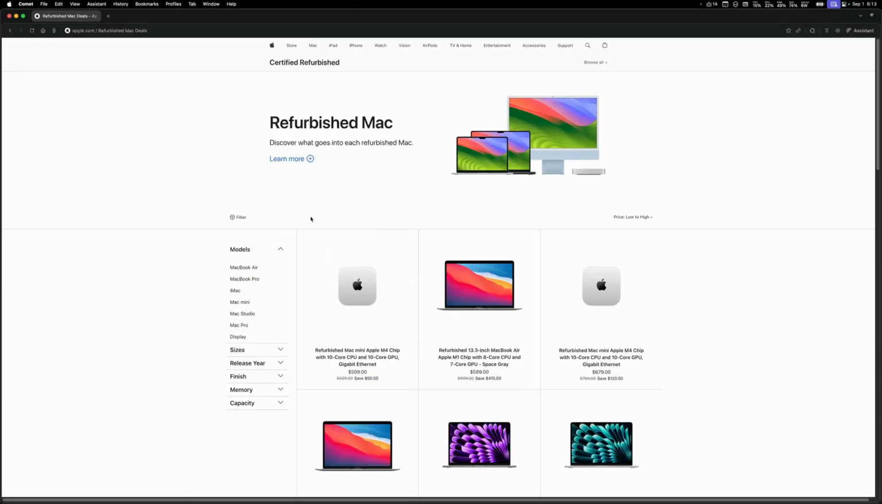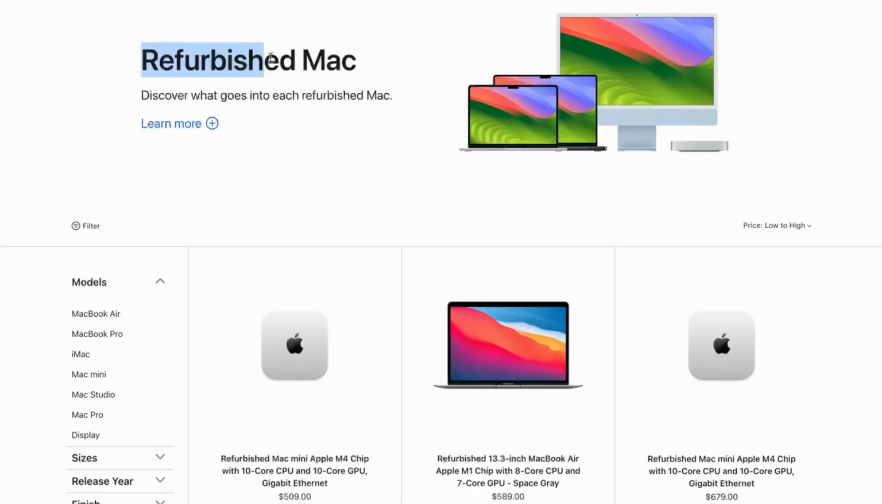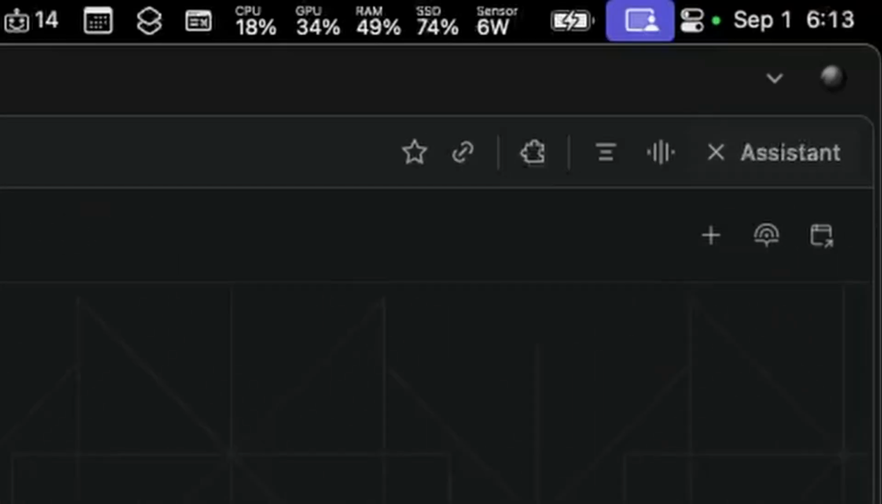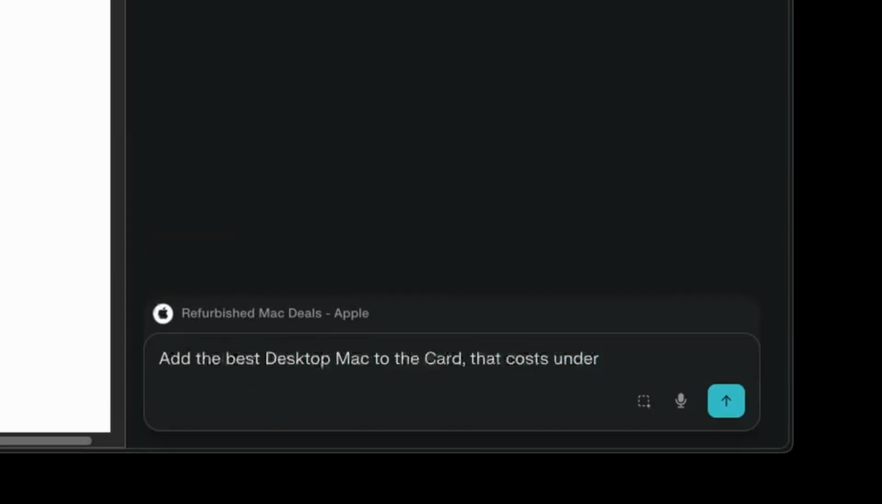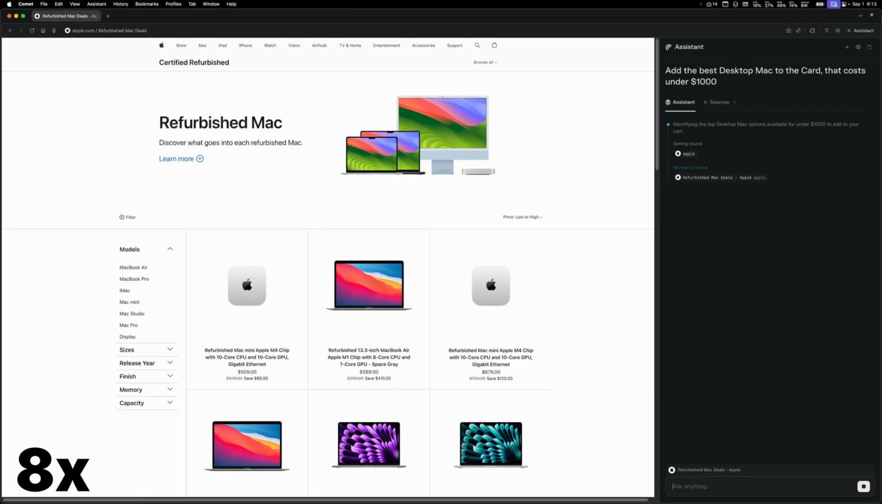Of course, this agent thing also works on websites you are already on. For example, I am on the refurbished Mac site, and I click this little assistant button and type add the best desktop Mac to the cart that costs under 1000 bucks. Let's go.